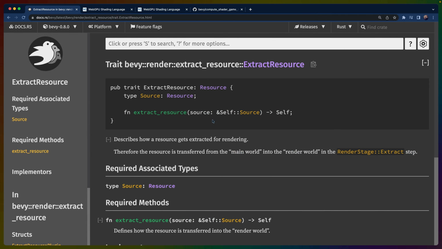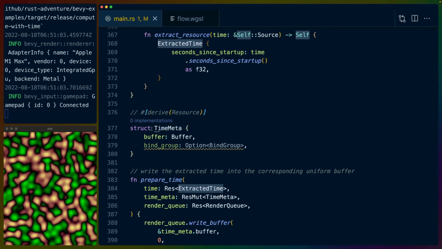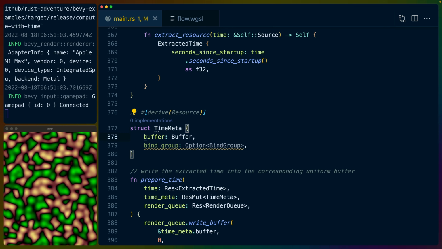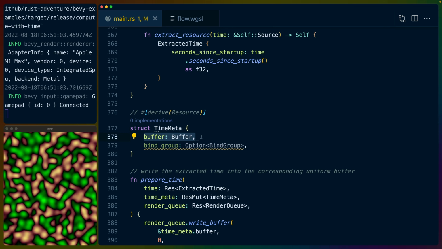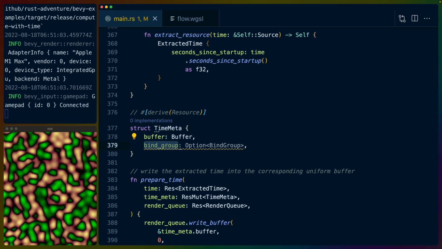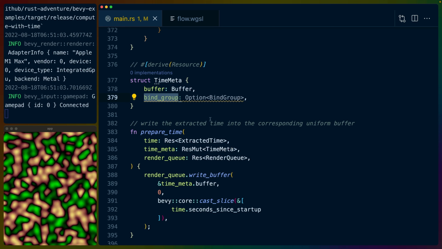So the main Bevy world exists separately from the render world that handles all the stuff that happens with the GPU. So we have to find some way to get that data from there into the render world. This is how we do that. Then we've also got the TimeMeta, which includes the buffer that will actually hold the serialized time data, and the bind group, although I don't think we use the bind group.